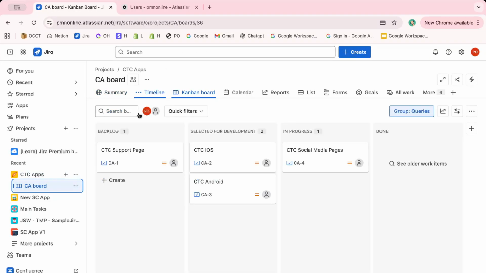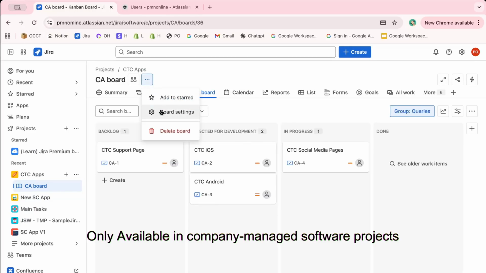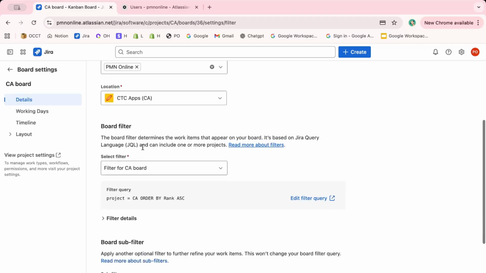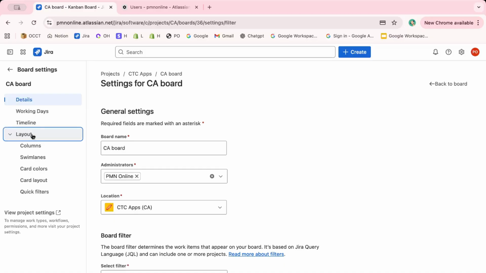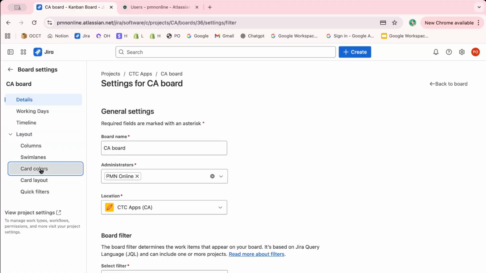Locate the three dots next to your project's name. Clicking on these will display a list of options. Choose Board Settings from this menu. This area allows you to adjust various configurations related to your project board. Once inside the board settings, focus on the left-hand menu and select Card Colors.